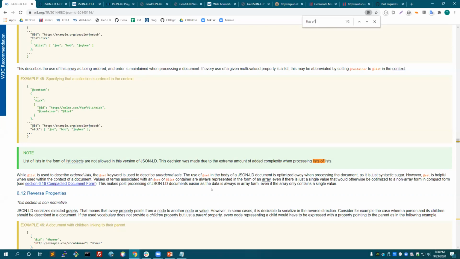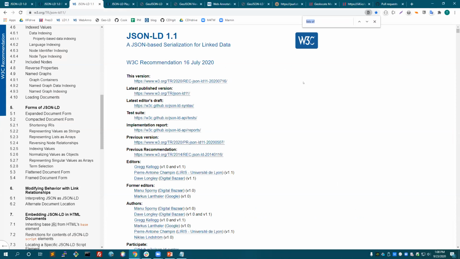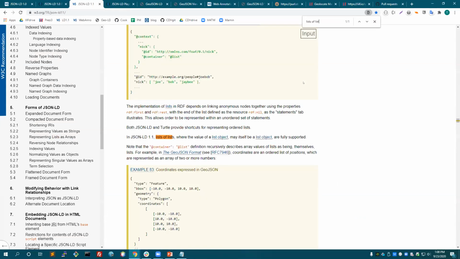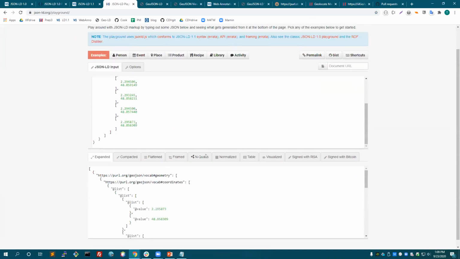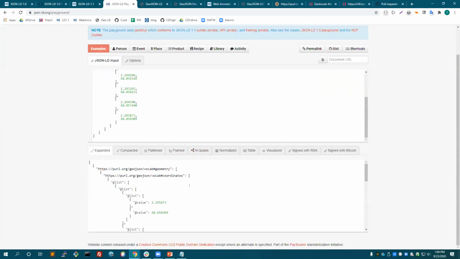But as people started specifically to work with GeoJSON and GeoJSON-LD, it became clear that the list of list structure was going to be necessary for data. And so that's when the LD 1.1 spec came out. And just to show you that I'm not kidding, it now specifically states that lists of lists are fully supported. So what that means is we would hope if I came into the LD 1.1 playground, that if I put that data in, it would successfully process, which it does.